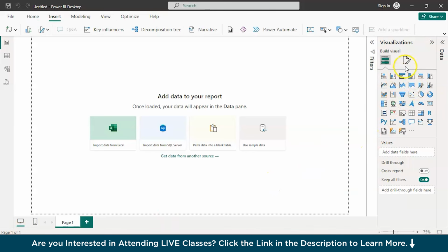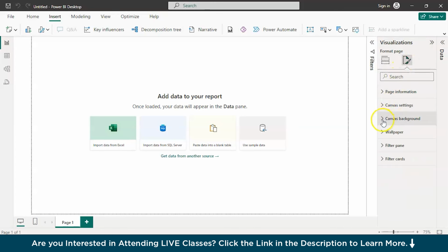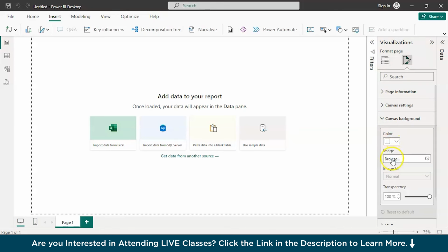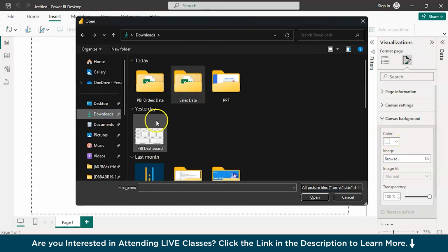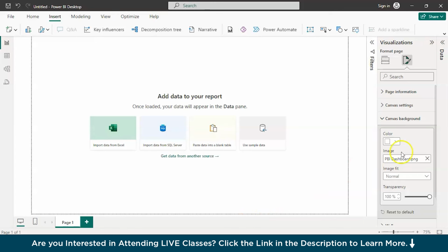Now you can add a dashboard template by selecting the visual option over here and selecting the canvas background and browsing the image. My image is in the download section. So this is the one, Power BI dashboard. Open, and here you can have 100% transparency, or you can reduce the transparency to about 90%.